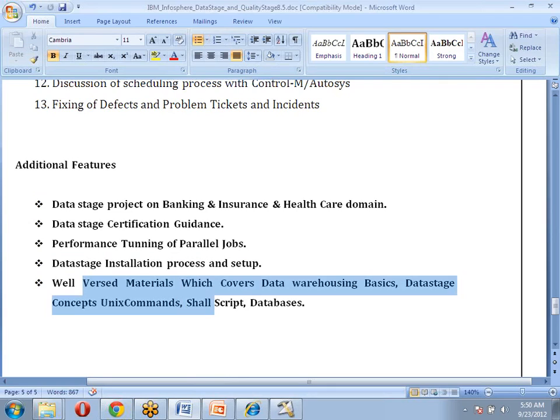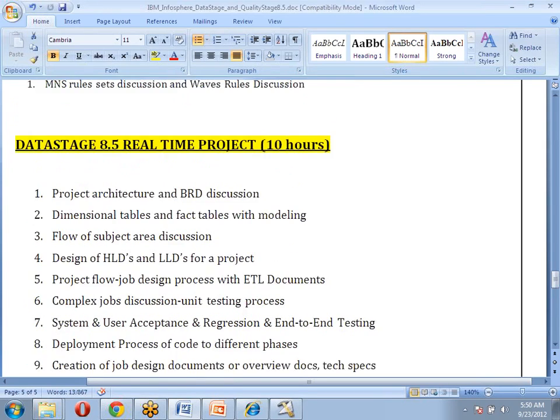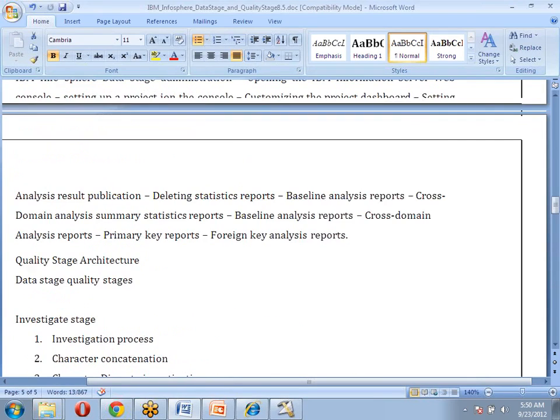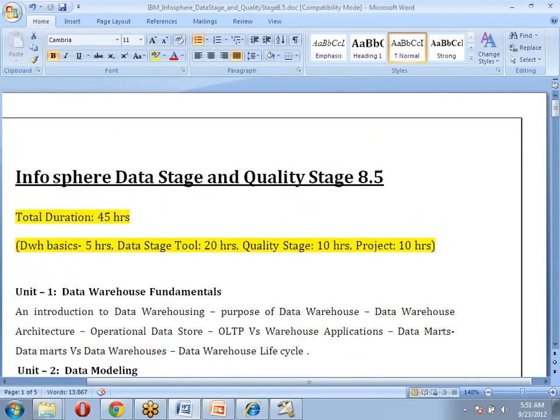And for the materials, we are going to provide pretty good materials which cover everything: data warehousing fundamentals, DataStage, Unix concepts, and database also. Apart from that, we are also going to provide some project materials as well. These are all the things we are going to provide. And we are going to discuss the topics one by one in 40 to 45 hours of time.